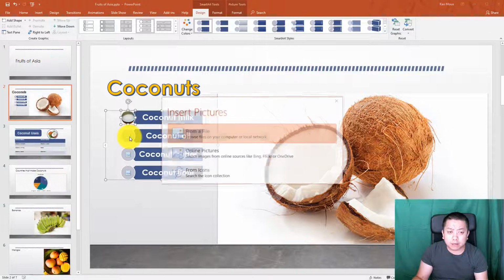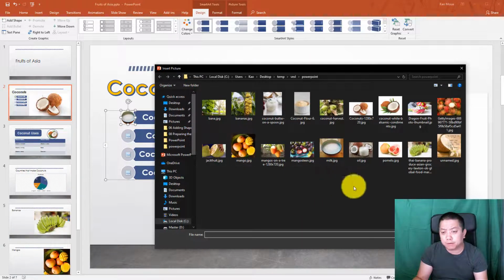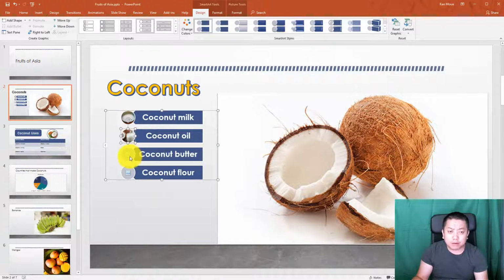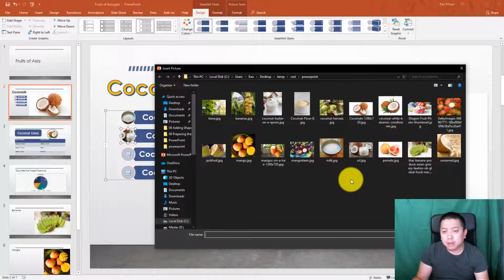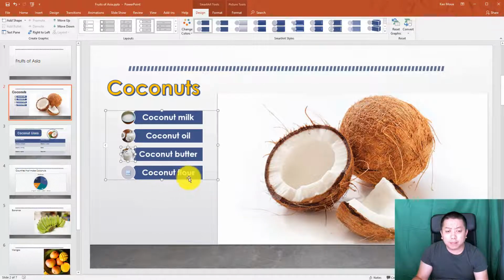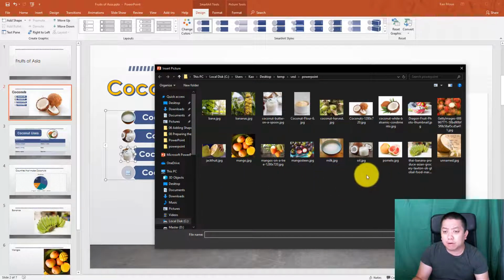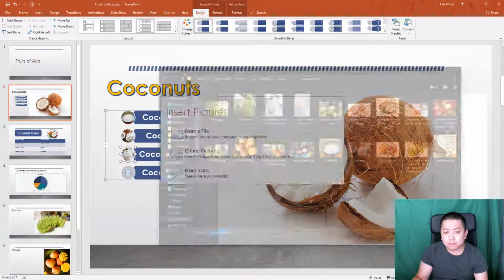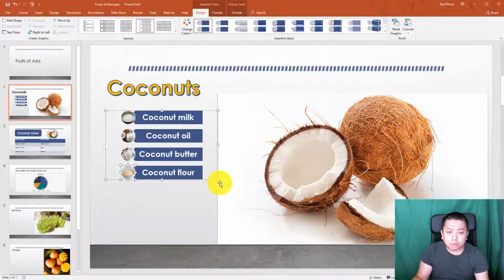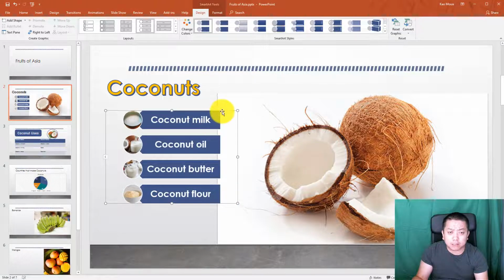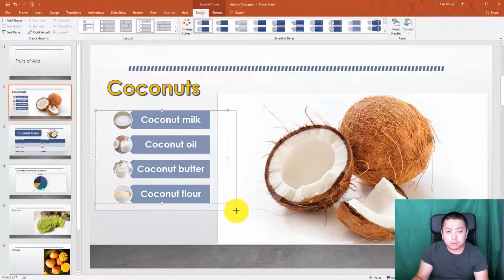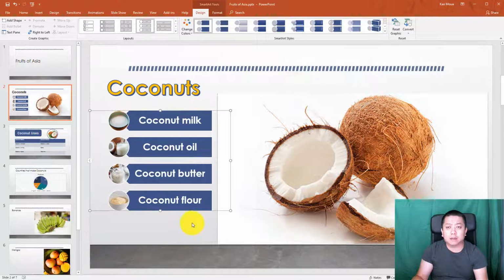Coconut oil, I'm going to click on it, and then choose from a file and choose the coconut oil. Click insert. Coconut butter, click on that. Choose from a file. Coconut butter selected, insert, and then coconut flour, click on that, choose from a file, and then coconut flour is this one, click insert. And as you can see, if you want to make it bigger as well, just so that your audience can see it better, you can do that as well. And that is how you can add SmartArt into your slides.